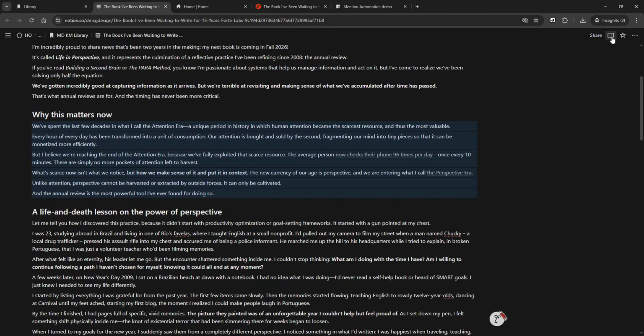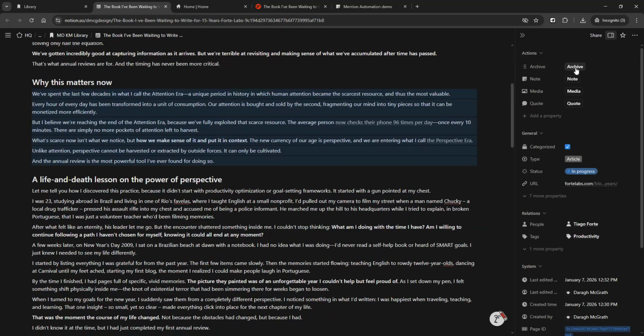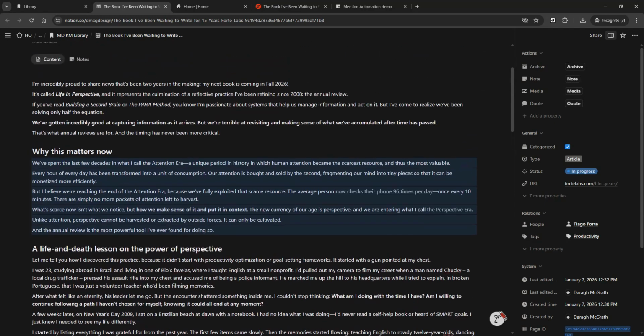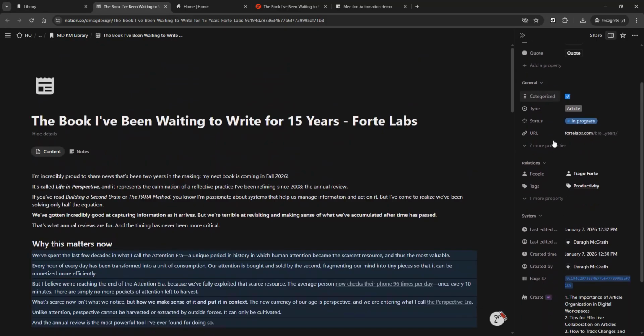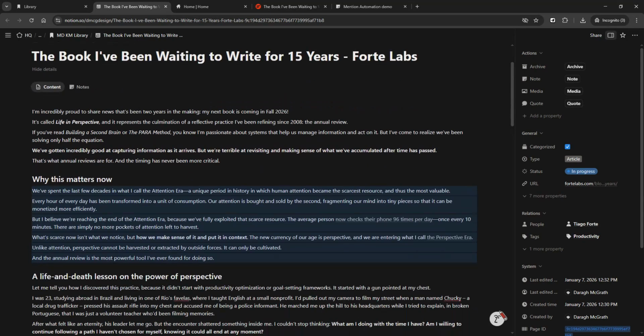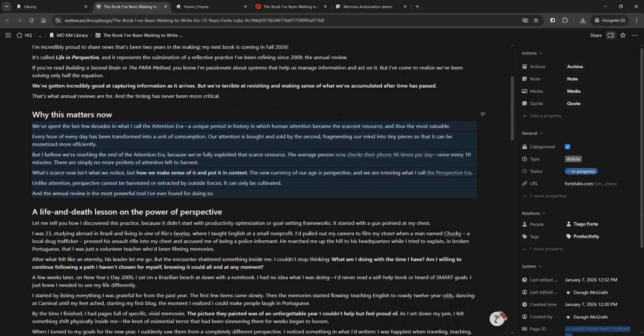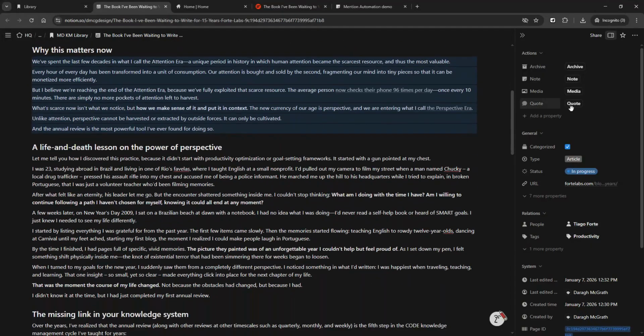And then if I go to the details panel here, you'll see there's a couple of different buttons. Archive is simply going to archive the article, change the status from in progress, but we have these other buttons to create notes, media, or a quote. These all do a similar thing. They just apply a different template in the notes database, and then there's some automations that kick in if you select a quote or media.